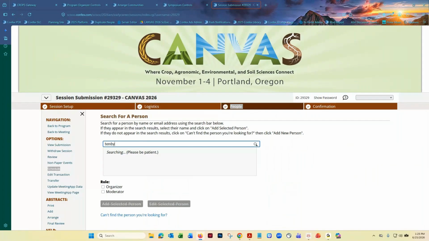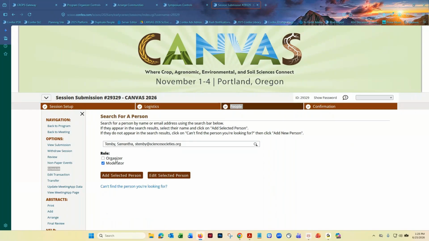Go ahead and look up by first name, last name, fragments of email addresses. The nice thing about the societies is that they've been around over 100 years. So odds are your person is probably in the database. So go ahead and check it out there first. We do have Sam. We're going to select her and put moderator.